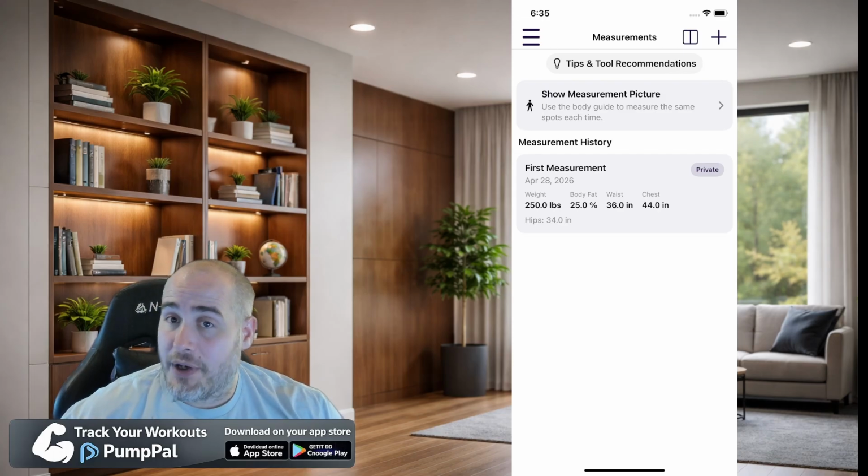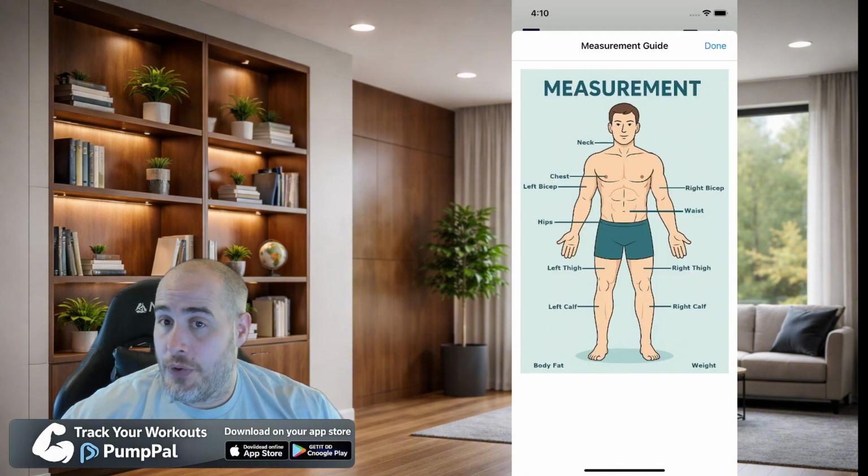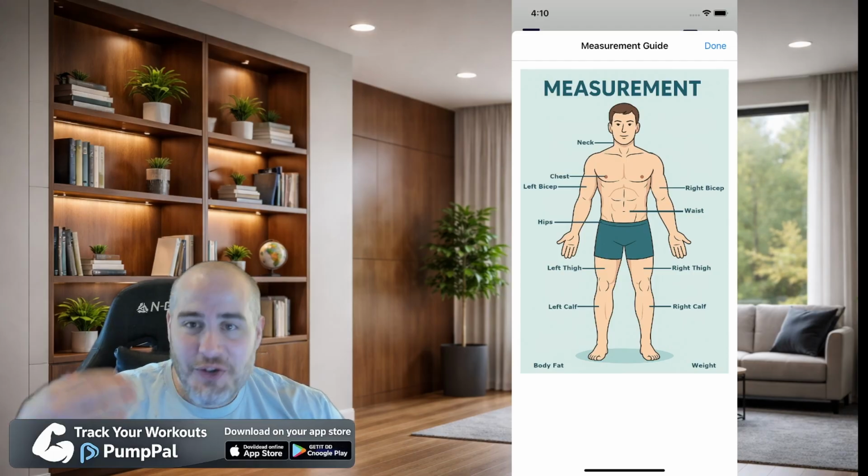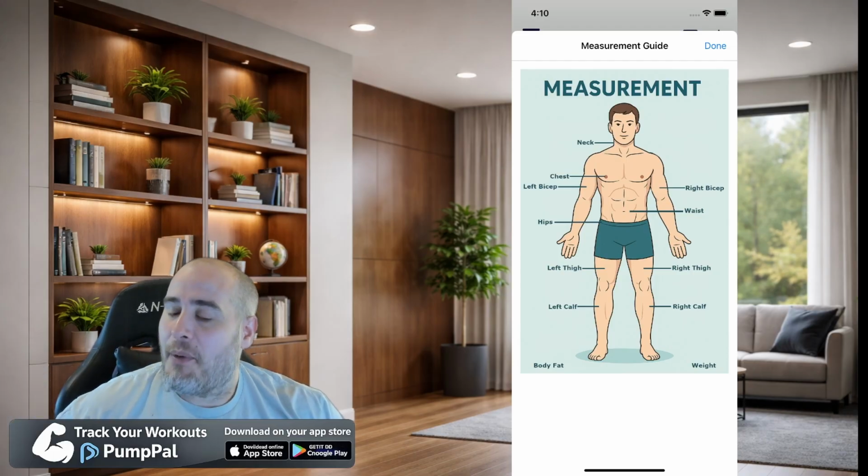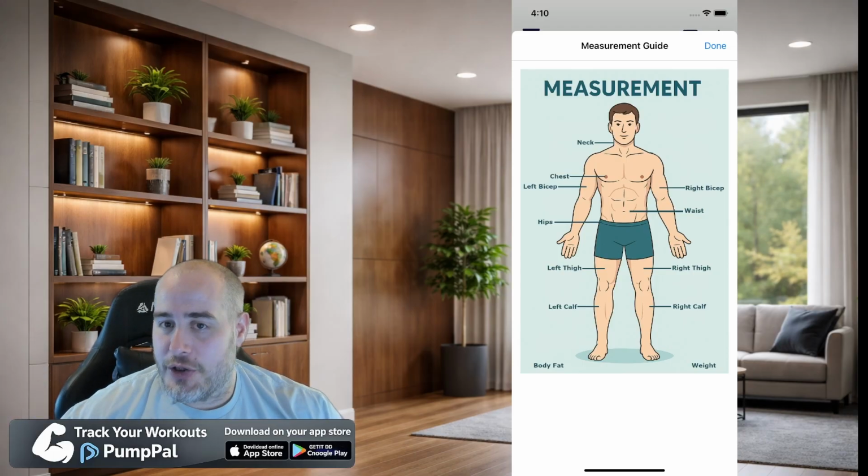If you're not sure where to measure, you can hit the show measurements picture button, and it'll bring you to a page where it shows you all the different spots you should be measuring. Probably can get a better picture. It works for now, so you can see where your measurements are. I'll be working to make this look a little bit nicer here in the future. But it's a quick guide to get your measurements, right?